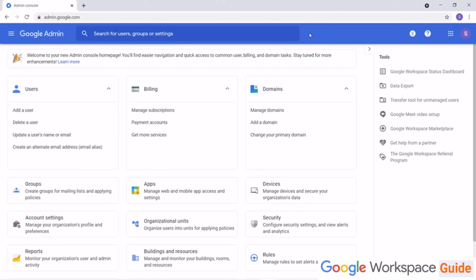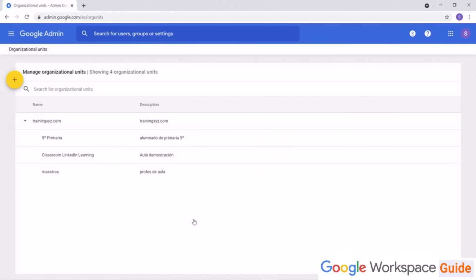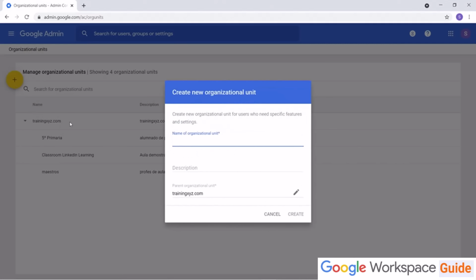I've decided I'll restrict access to Blogger and YouTube to a marketing group. To do this, I create an organizational unit for the marketing group. From the admin console, I'll select Organizational Units. I'll click the plus sign to create a new org unit and name it Marketing Group, and then give it a description. If desired, I could also modify the parent organizational unit. If all looks good, I'll select Create.